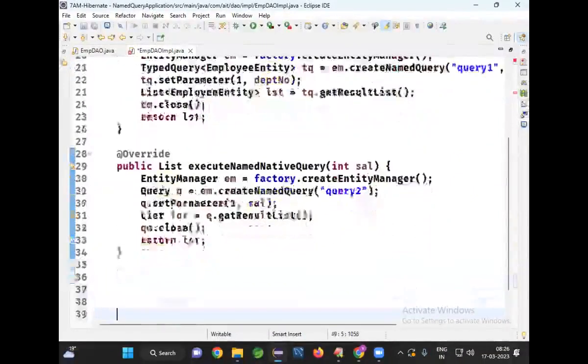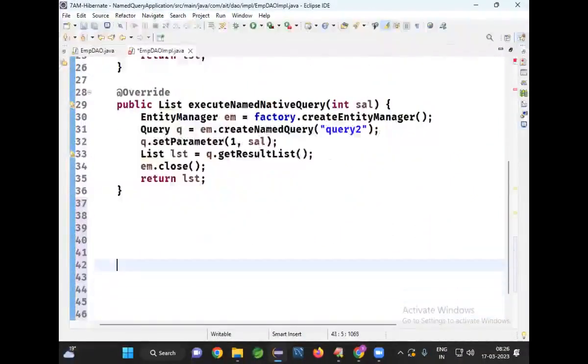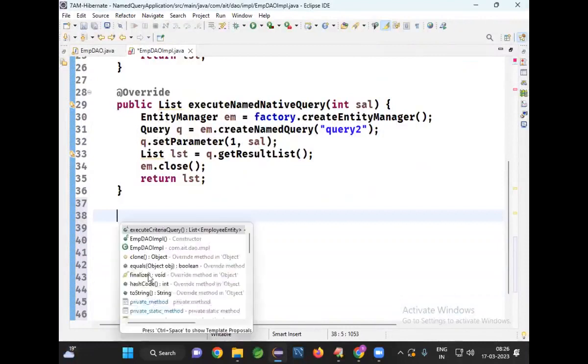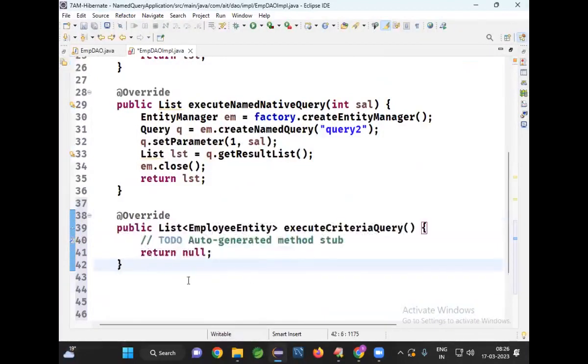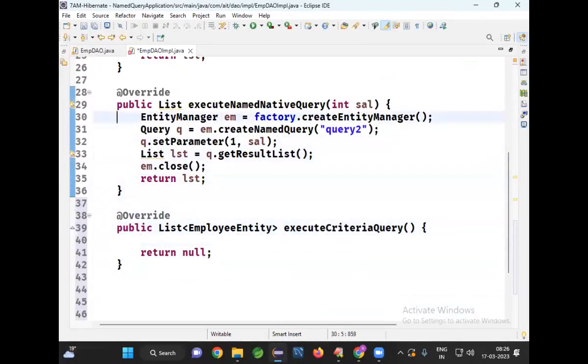Tell me, in my DAO IMPL class, I need to override the method. Which method? Execute criteria query, correct? Sure. First tell me what object is required for me. If at all I want to create any query or criteria builder, first of all, what is required? Entity manager. What is EM here? Entity manager, right?